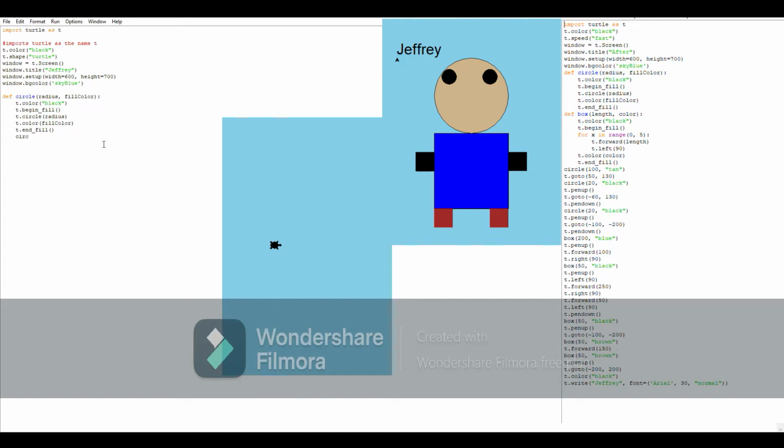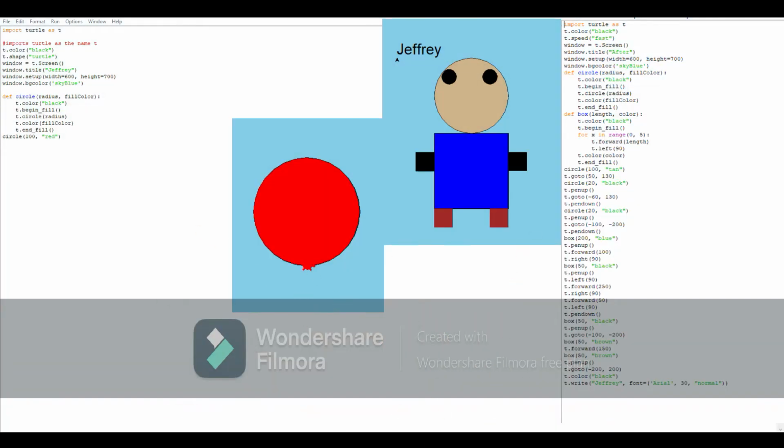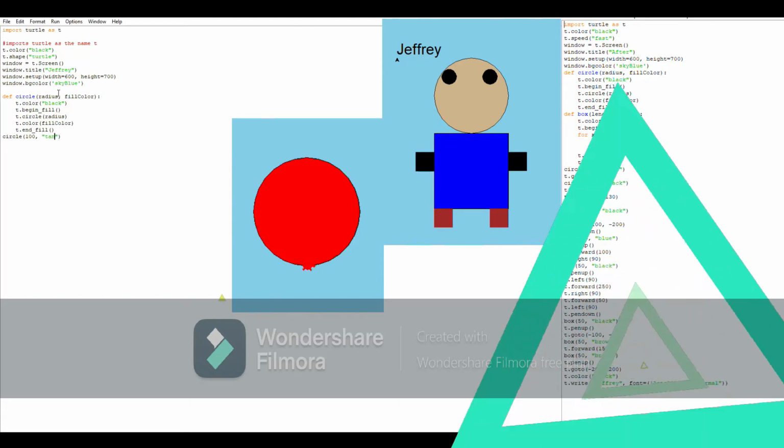So let's say we want to make a circle now. We call the function circle. Let's make it 100 pixels wide, and the color will be red. Now, if you run it, Turtle will make a red circle. Alright, this is basic. But Jeffrey is tan, so we want to make a tan circle. We don't want Jeffrey to be mad, so now it is tan.